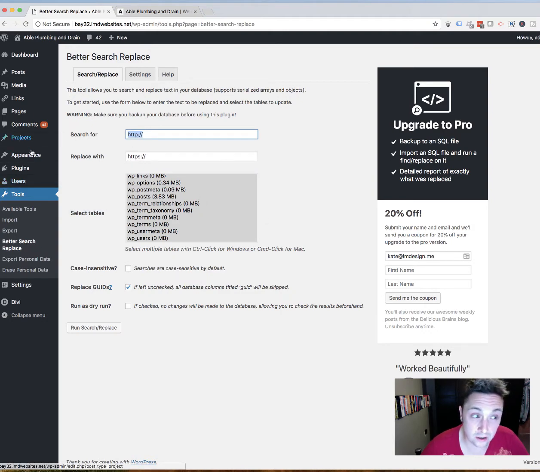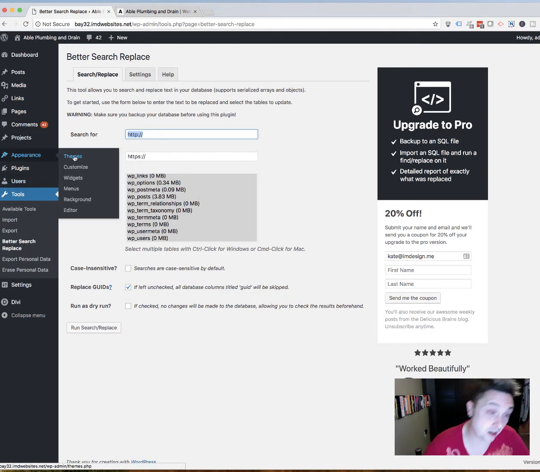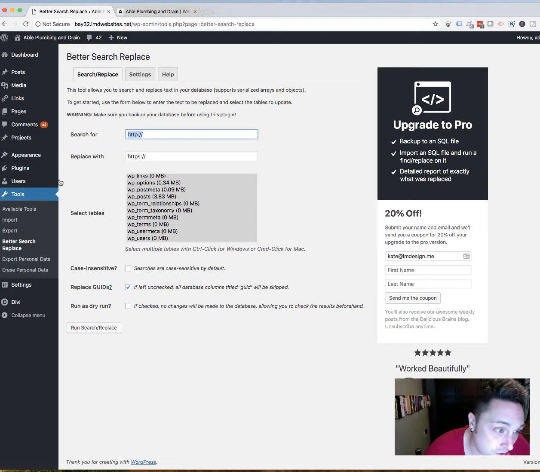This won't update your theme files. So if you've got really hard-coded URLs, like actually in the theme files, you're going to need to still go in and edit those. But anything that's in the WordPress database, you can update that way. So that's a really useful use for this that you can do with that.